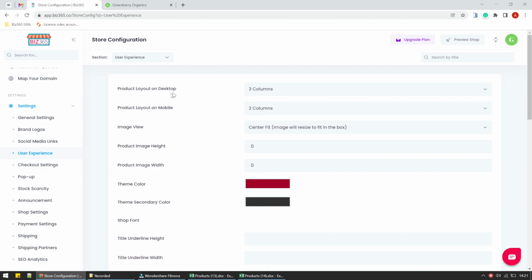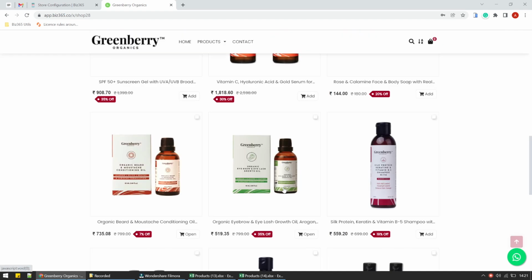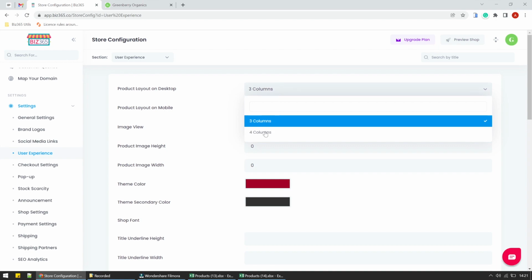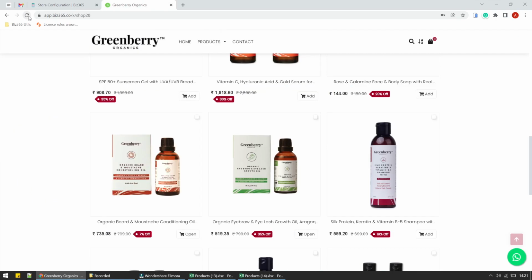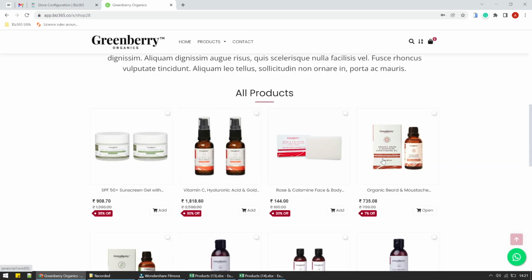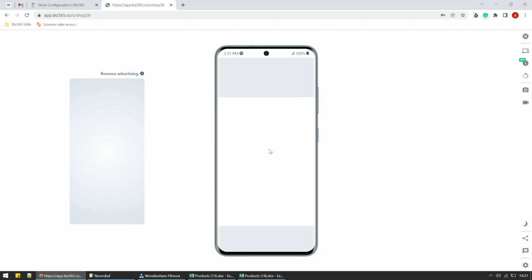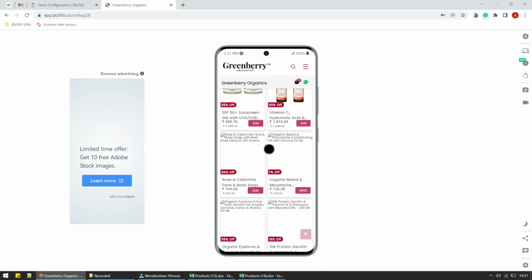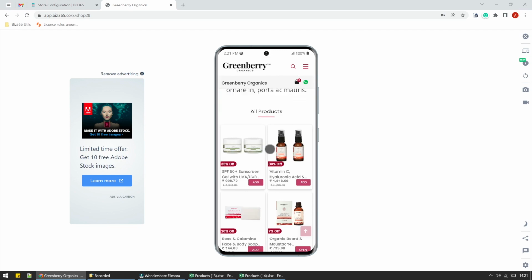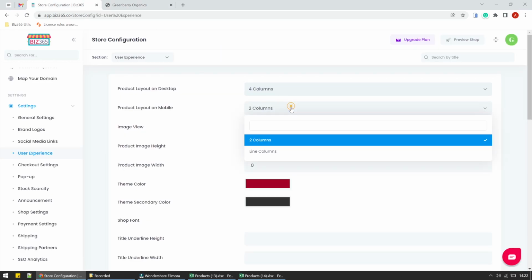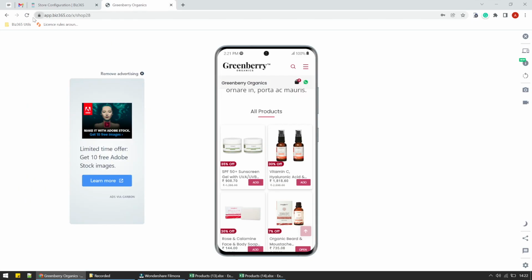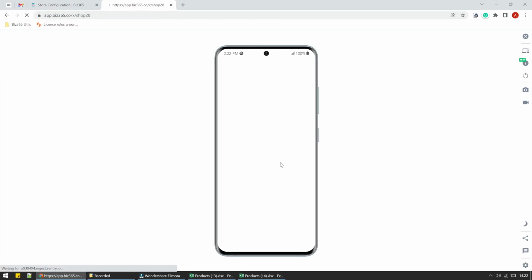So the first thing is product layout. Currently, when we look down, you can see that products are laid out as 3 in a grid. If you want to increase that to 4, when we look at the side, you'll be able to see 4 products in a single row. If, let's say, we switch to a mobile screen, by default your mobile screen products look like this. If you want to change this, we can make it into line columns and your products will start appearing in a different manner.